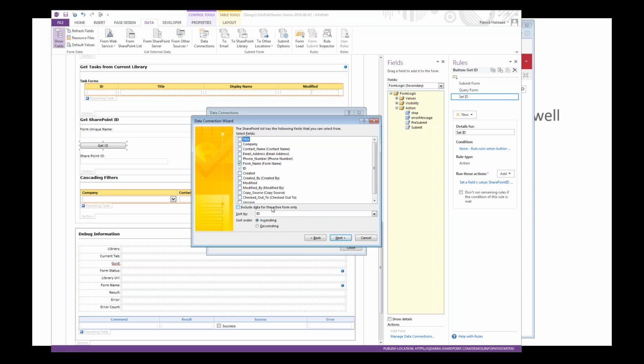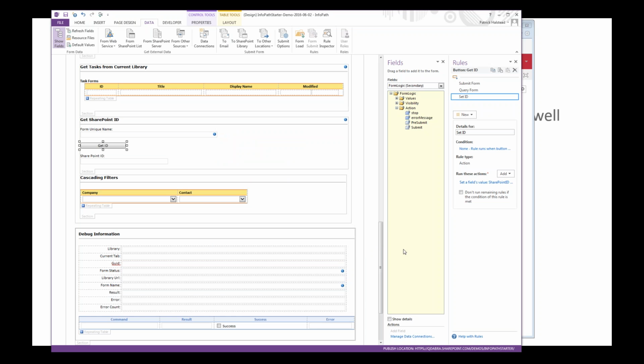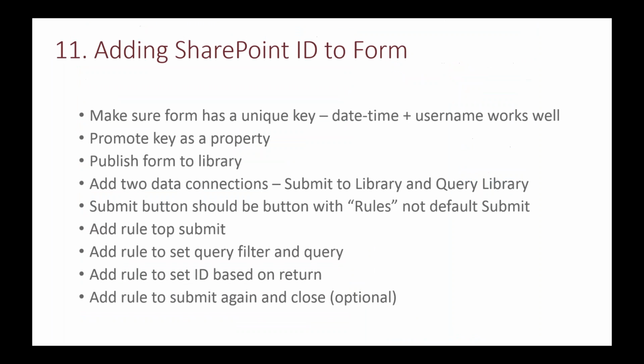You want to make sure that's unchecked. Okay, but then it'll work just fine. It'll return exactly one item because there's only one that matches that key, and that'll give you your ID.